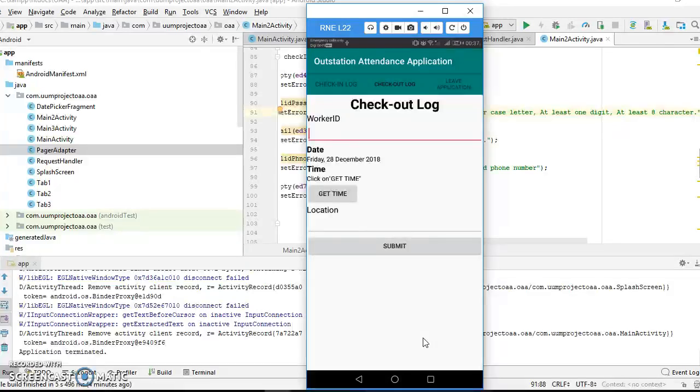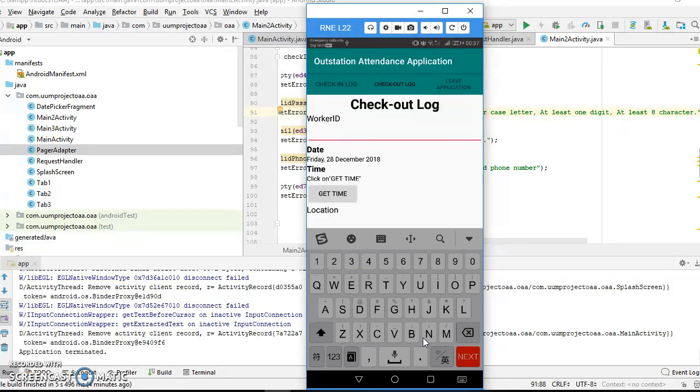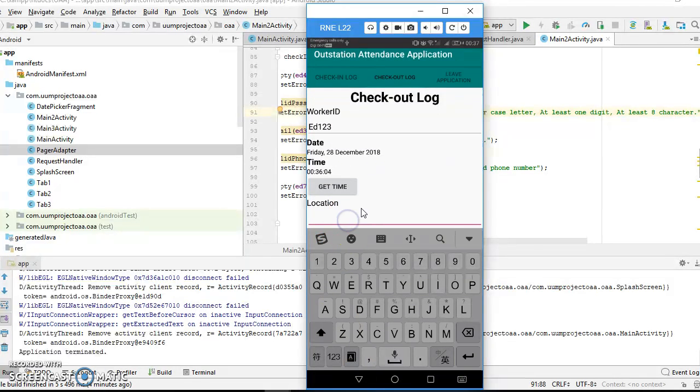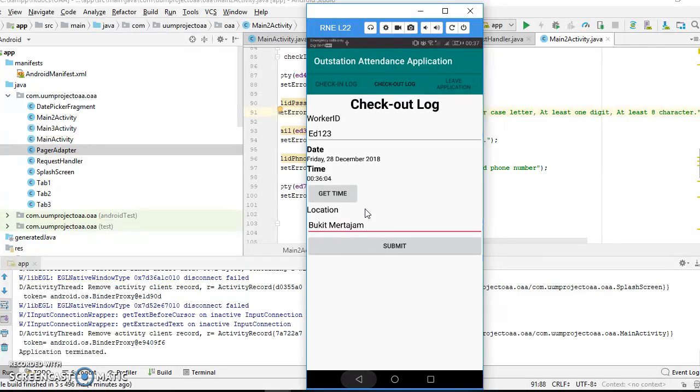Now I demo the checkout log. It's the same function. The user types ED123 for their working ID, and the date will follow the current date, and for the time the user must click on get time. The time will pop up, and for the location, type in a location. Then I click on submit, and the data will be submitted successfully.